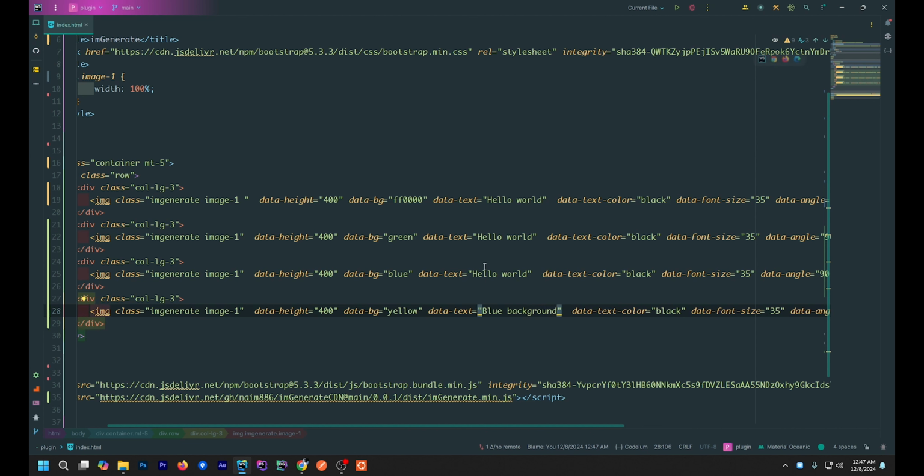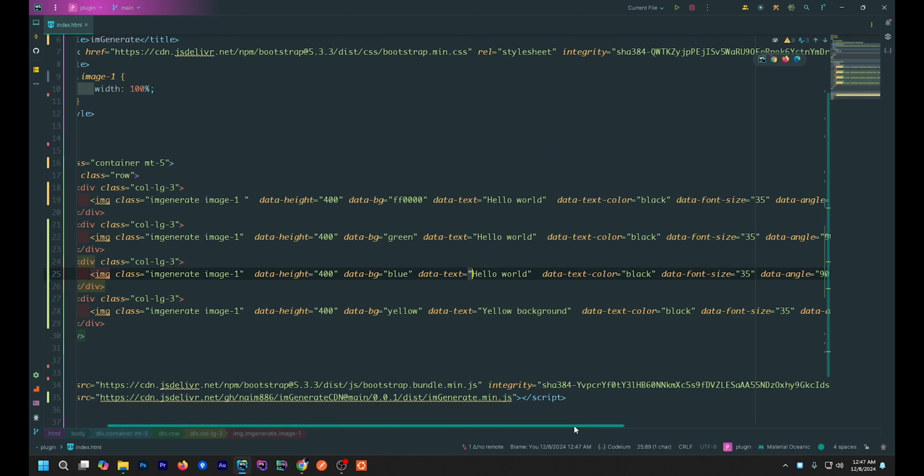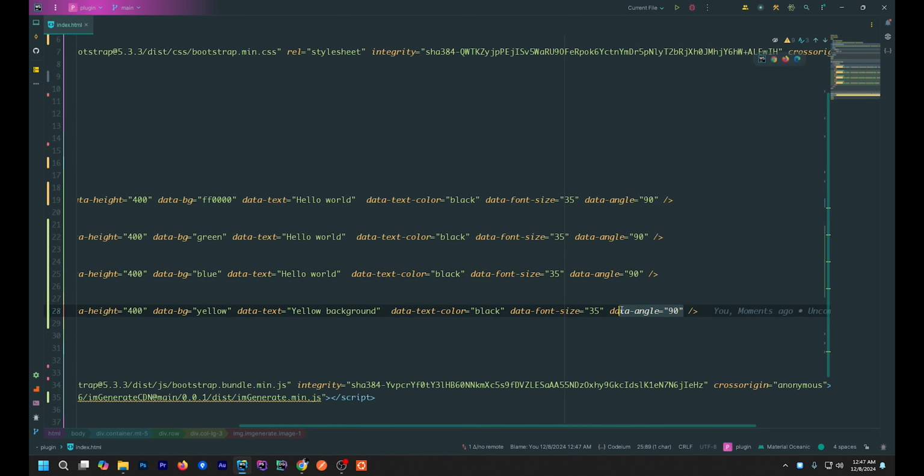Blue background. Let's try yellow. This is blue. The cool thing is, I'm just omitting the angle.